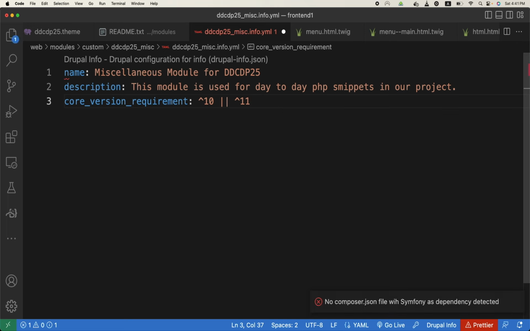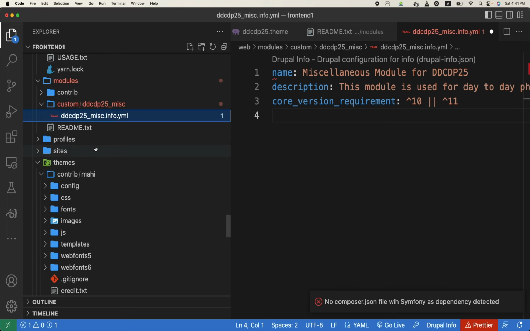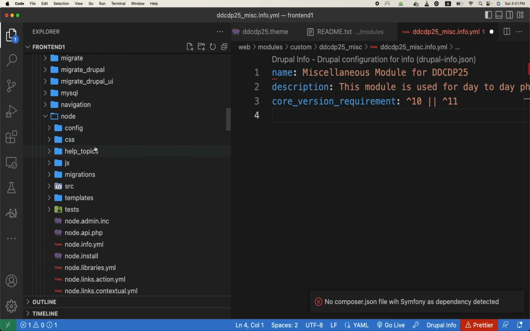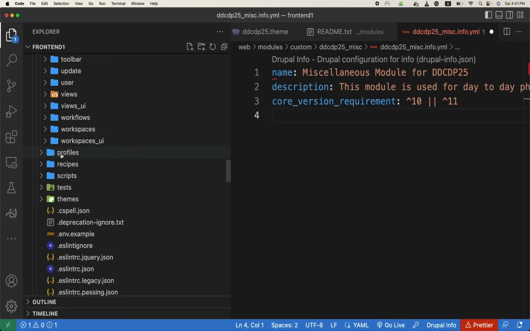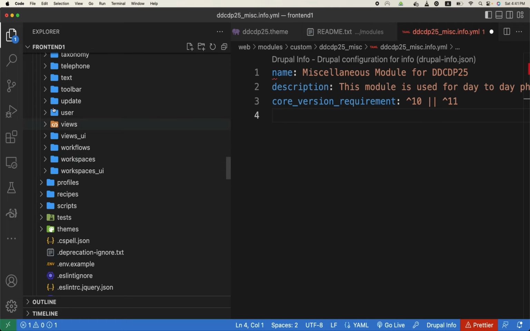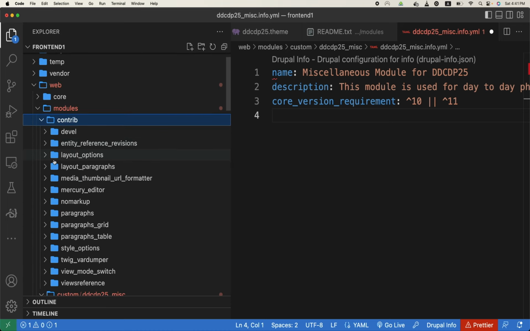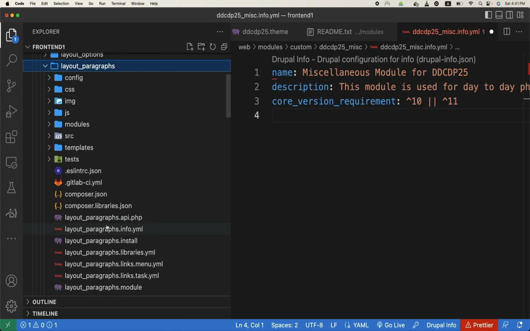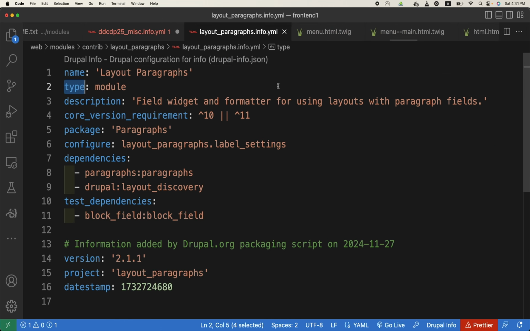And then I think there is category also, not the category. You often forget what metadata we can add. So in that case, you can go to any of the contrib modules you have. Open just any module, for example layout paragraphs, and come to its .info file. One thing we are also forgetting is type: module. We have got to add this.